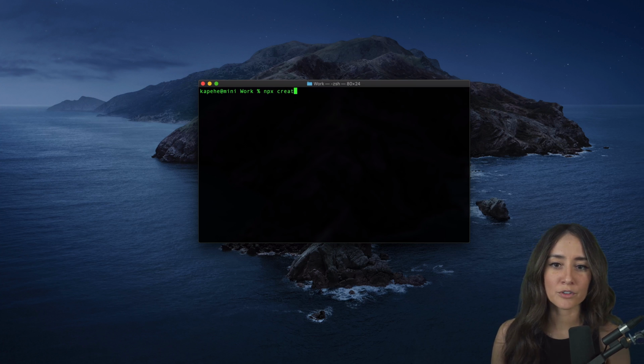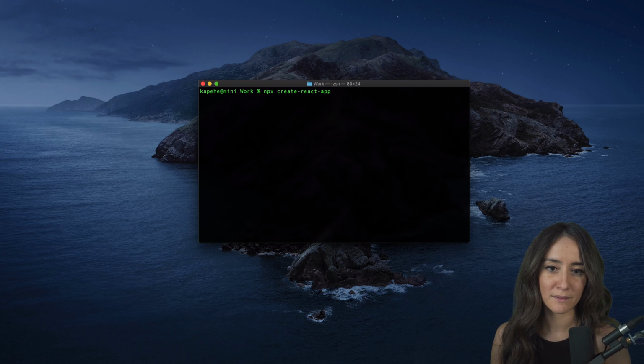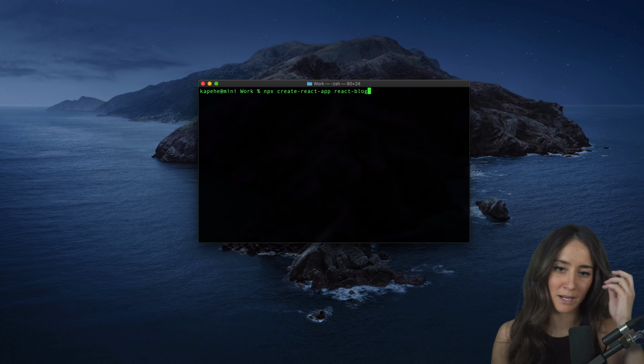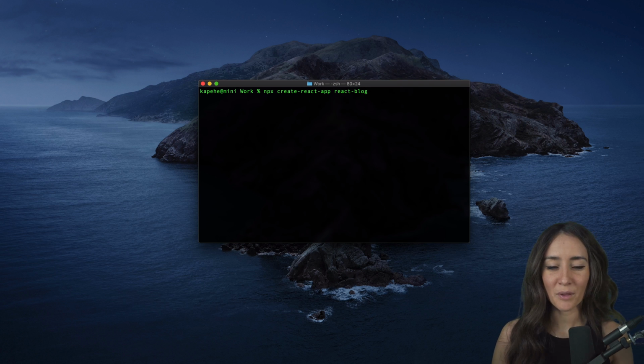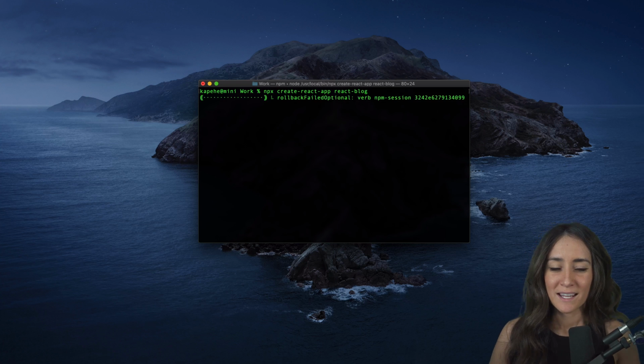To create our first React app, we're gonna do create-react-app. So npx create-react-app, and that will be creating our React app. And then the third part of the command is the name of our project. Let's call it React blog. Yeah, we'll do React blog. So in here, we see npx create-react-app react-blog. So this will be the first command that we run, and we'll run that.